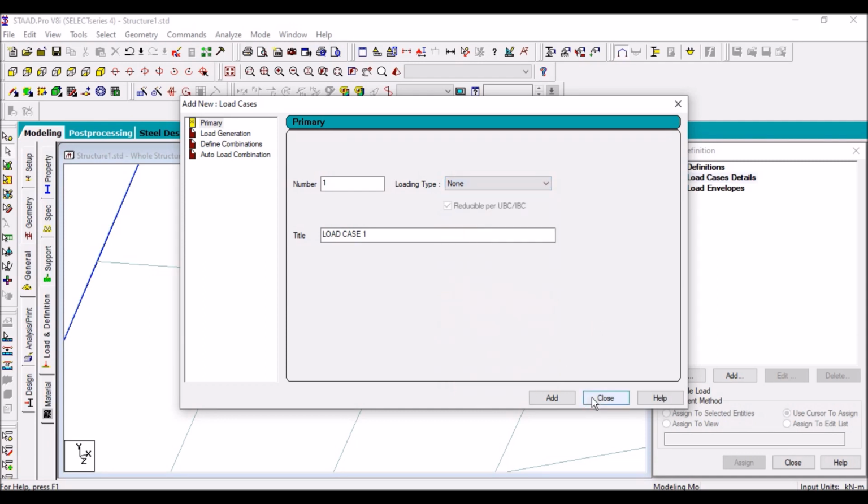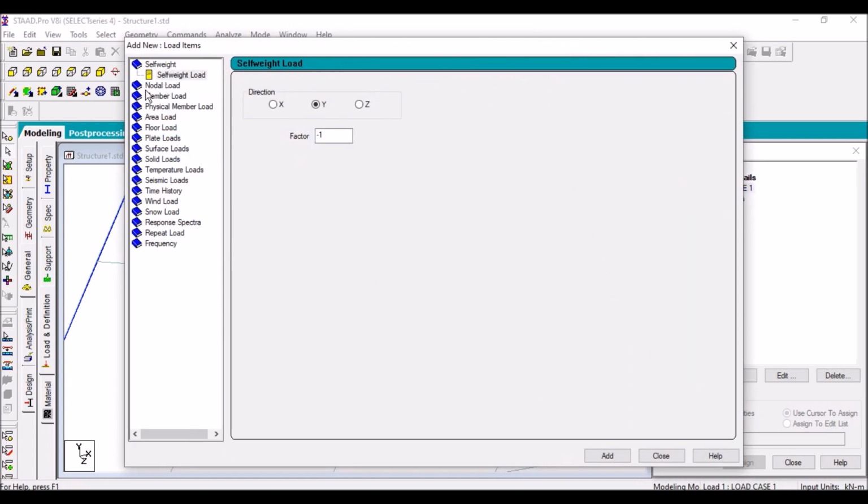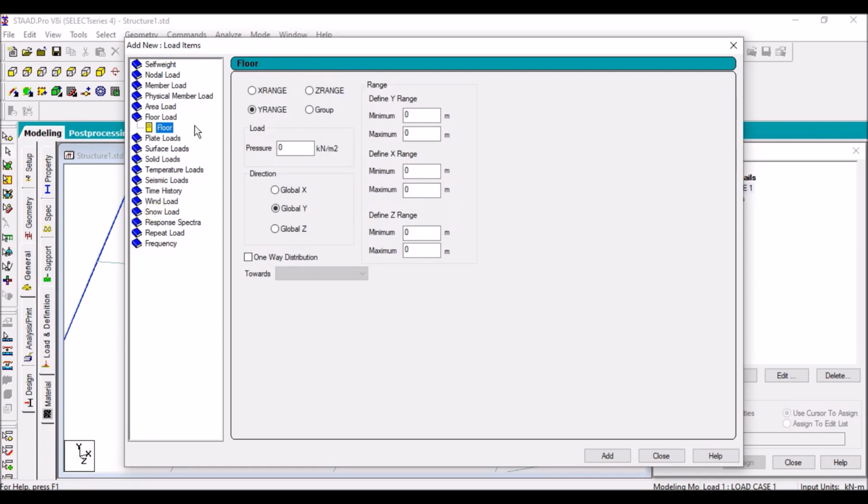After assigning any load, you just click on this load cases. Here you can add what kind of load. It might be self weight. If you want to assign any member load, uniform, moment, concentrated force, you can assign from here. If you have a floor load, you can select floor load from here.